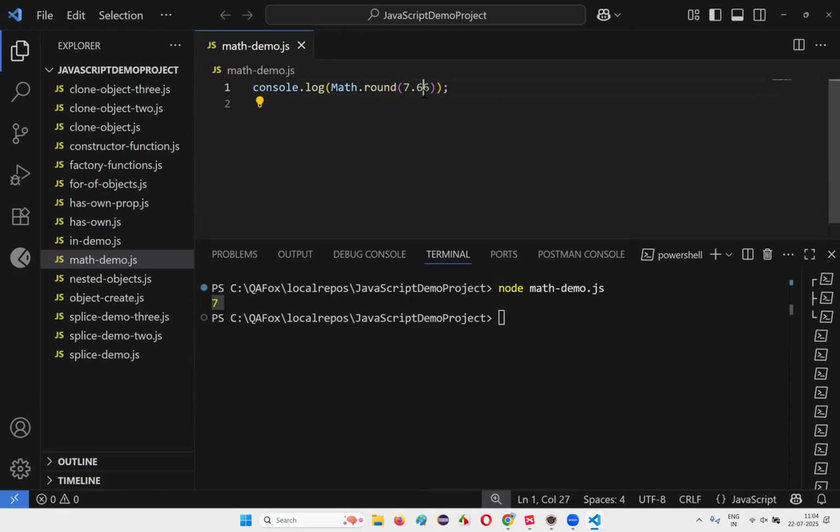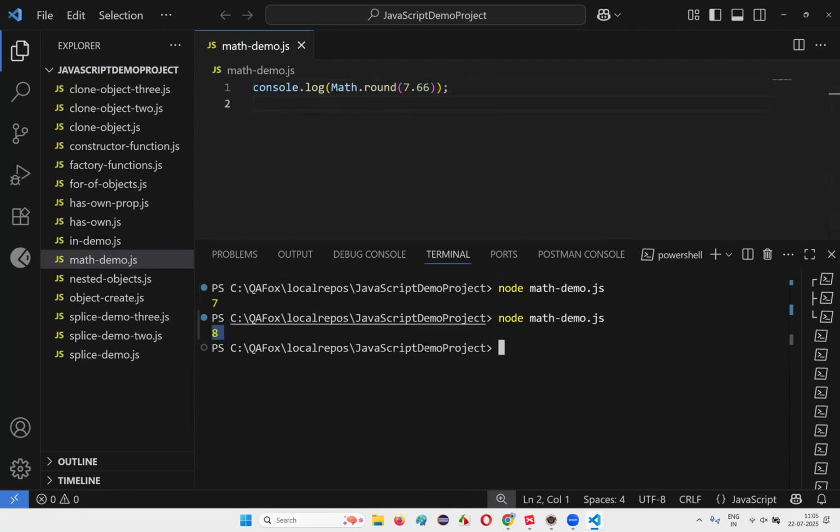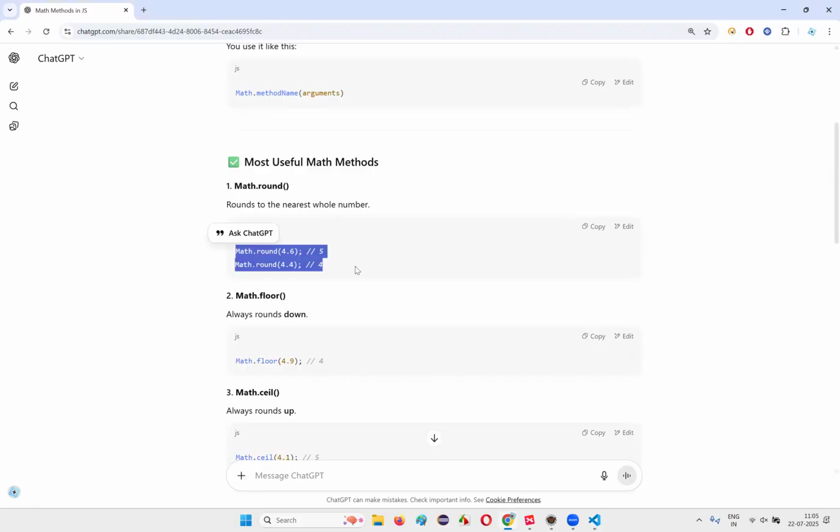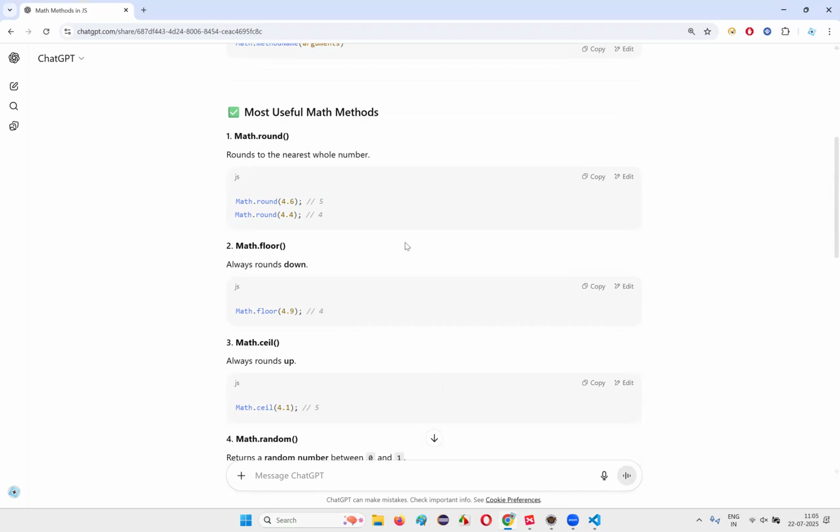What if I give 7.6 here? It will convert it to 8. The decimal number will be removed, and 8 will come. It will round off to 8, as we studied during our schooling days, the round figure of the number. The round method will do that. You see, 8 came here. So this is the round method, which belongs to the Math predefined object in JavaScript.